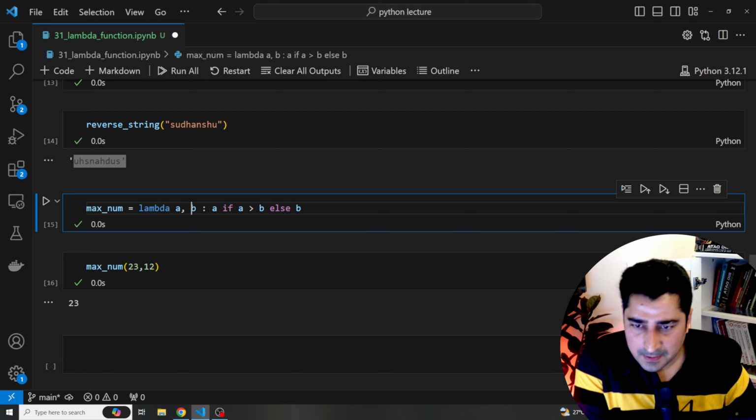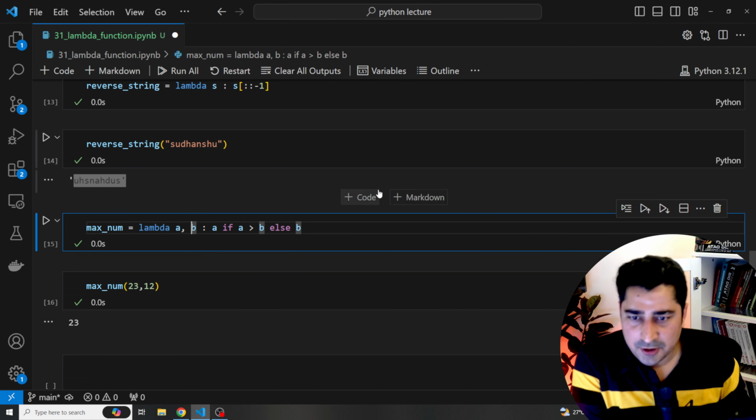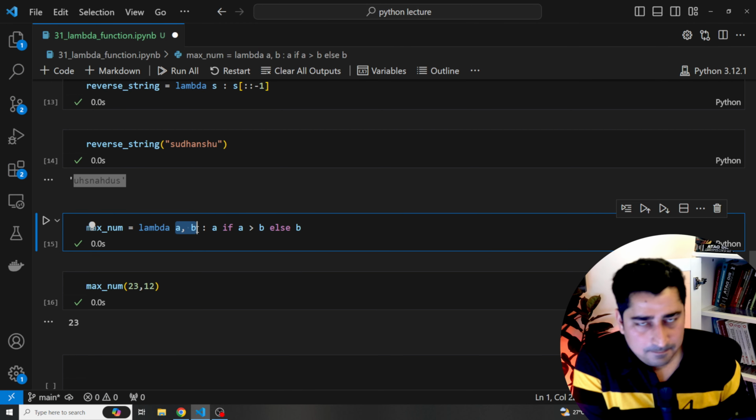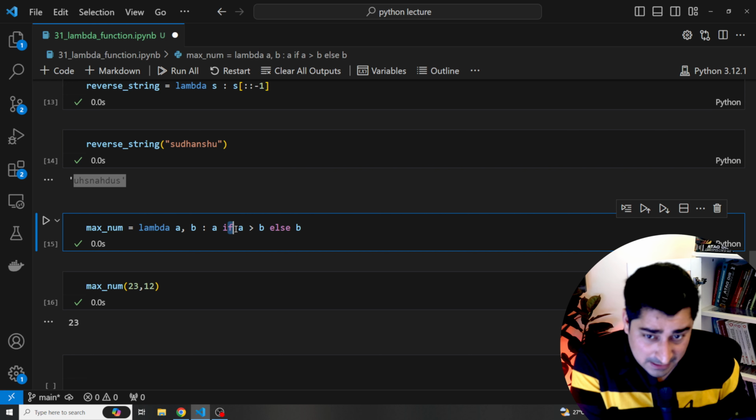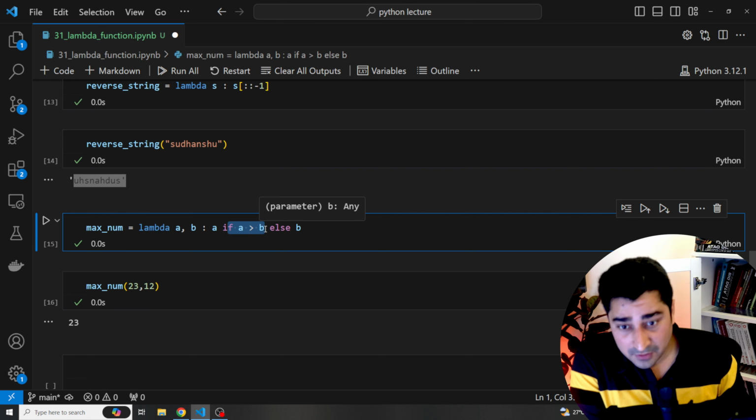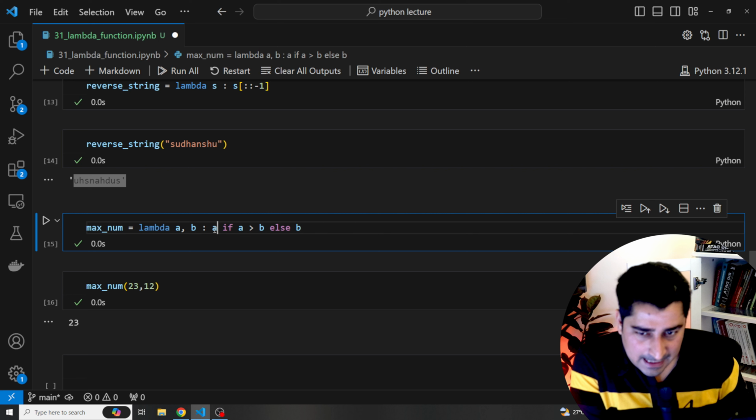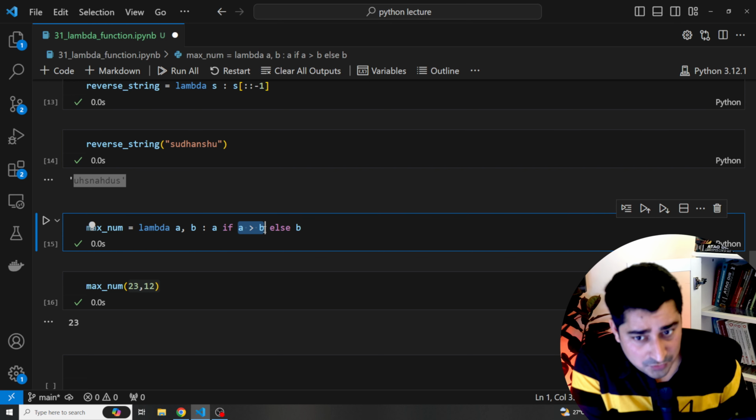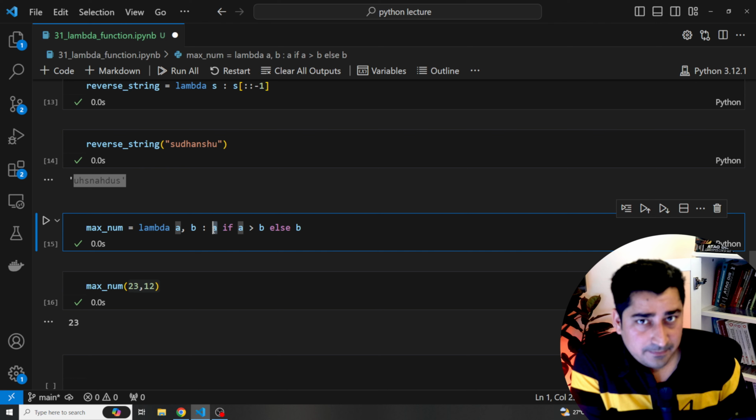Here you will be able to find that I'm trying to pass two inputs, a comma b. I'm going to return a if I'm doing a comparison with this condition: if a, the first number, is greater than b, in that case return the first number. This is the return I'm writing. Else return b. I'm passing 23 and 12, so a is 23 and b is 12. It compares whether 23 is greater than 12. Yes, that's true, so it returns 23, the first number.